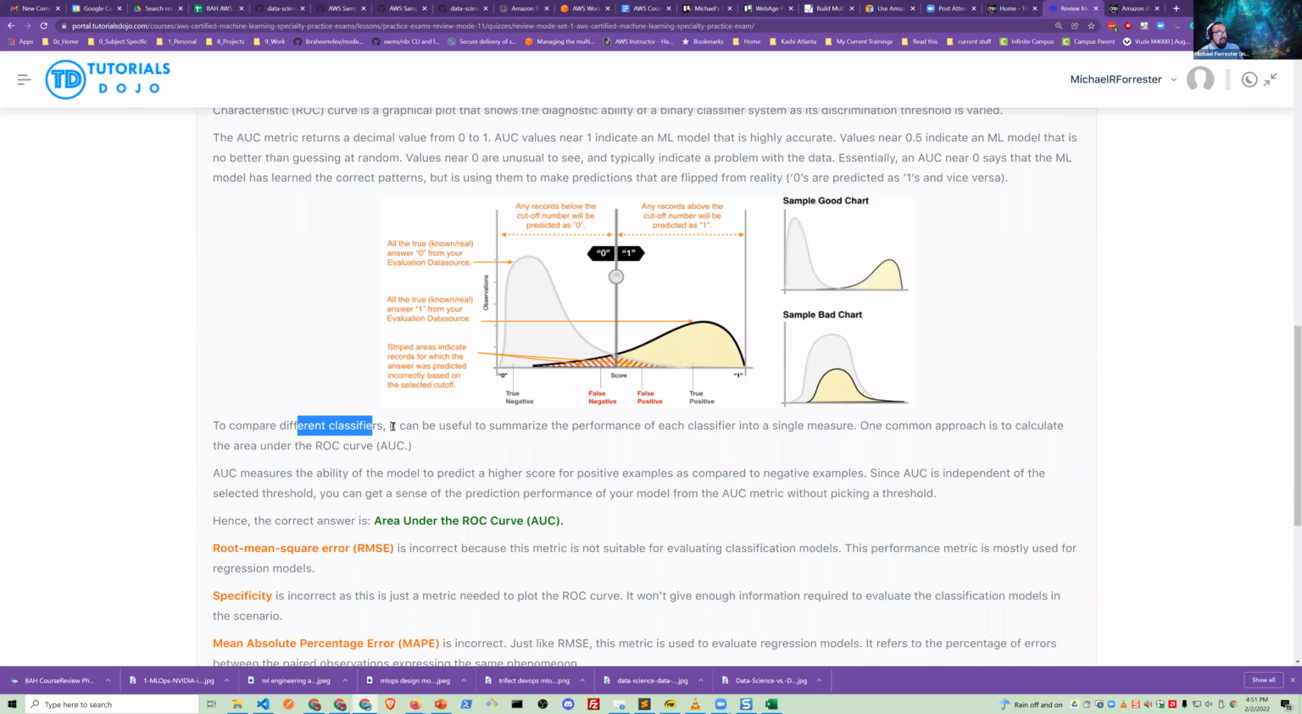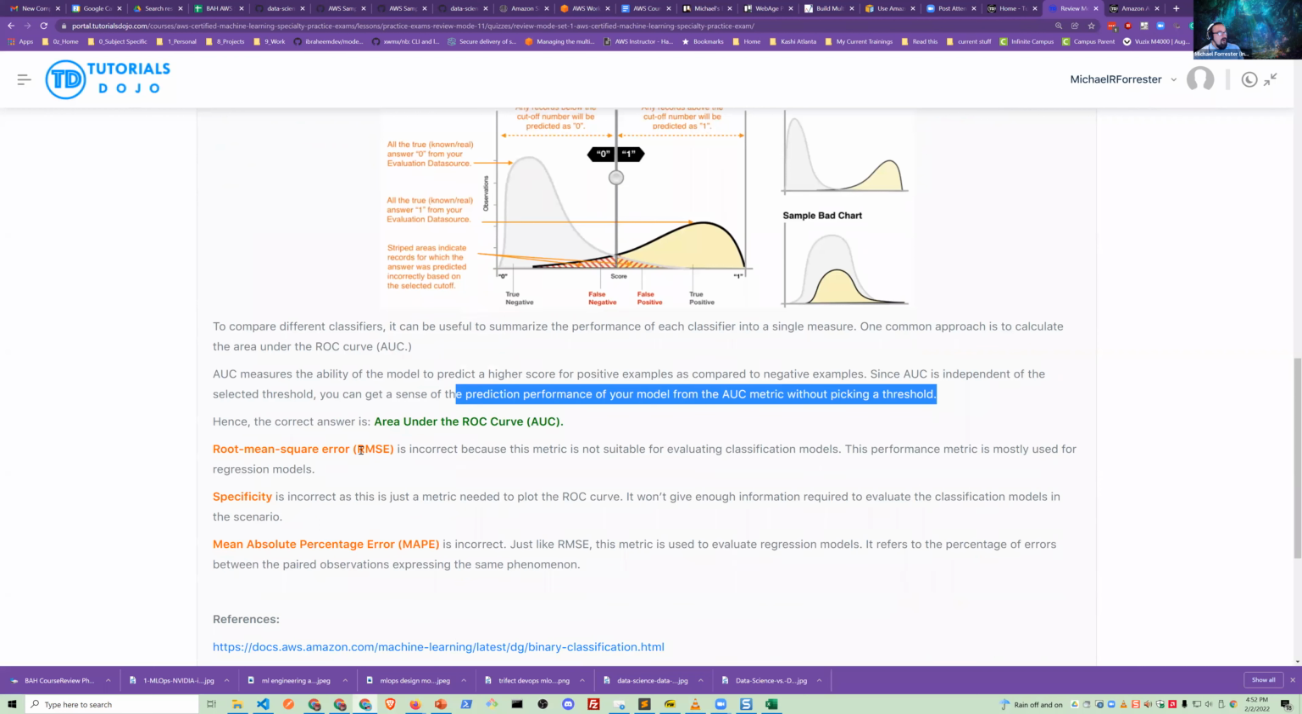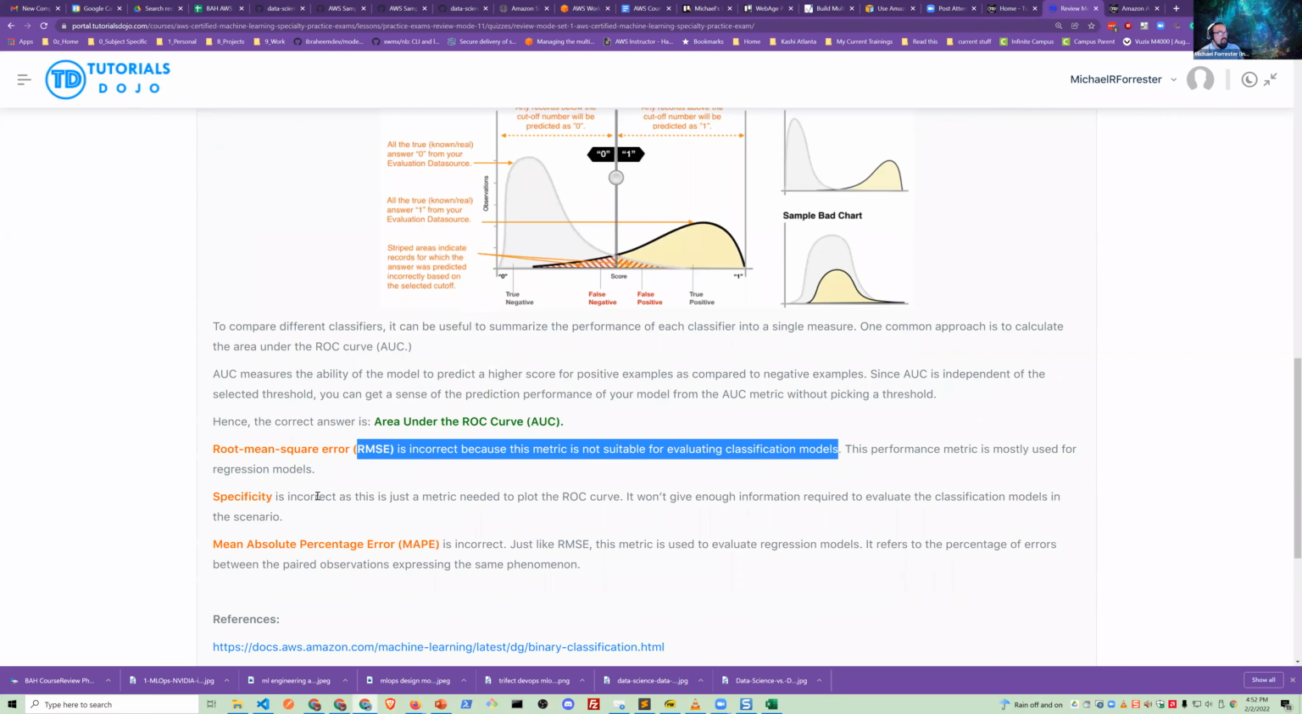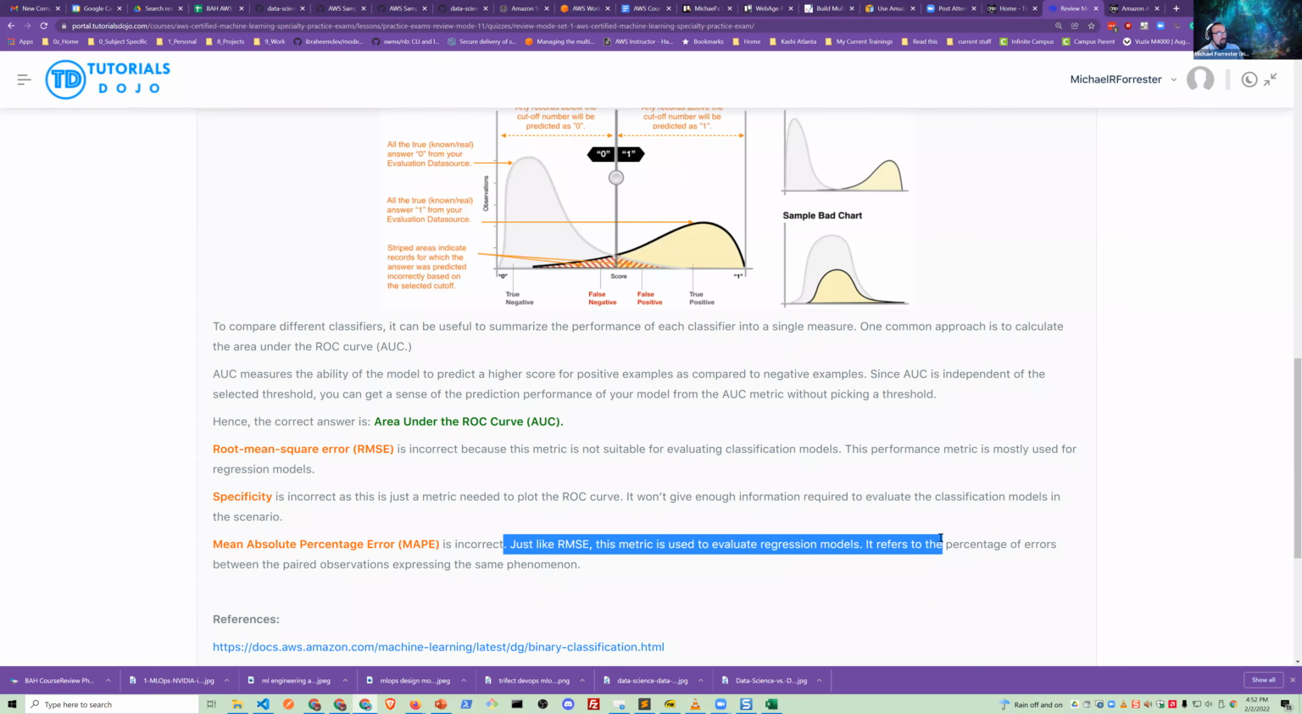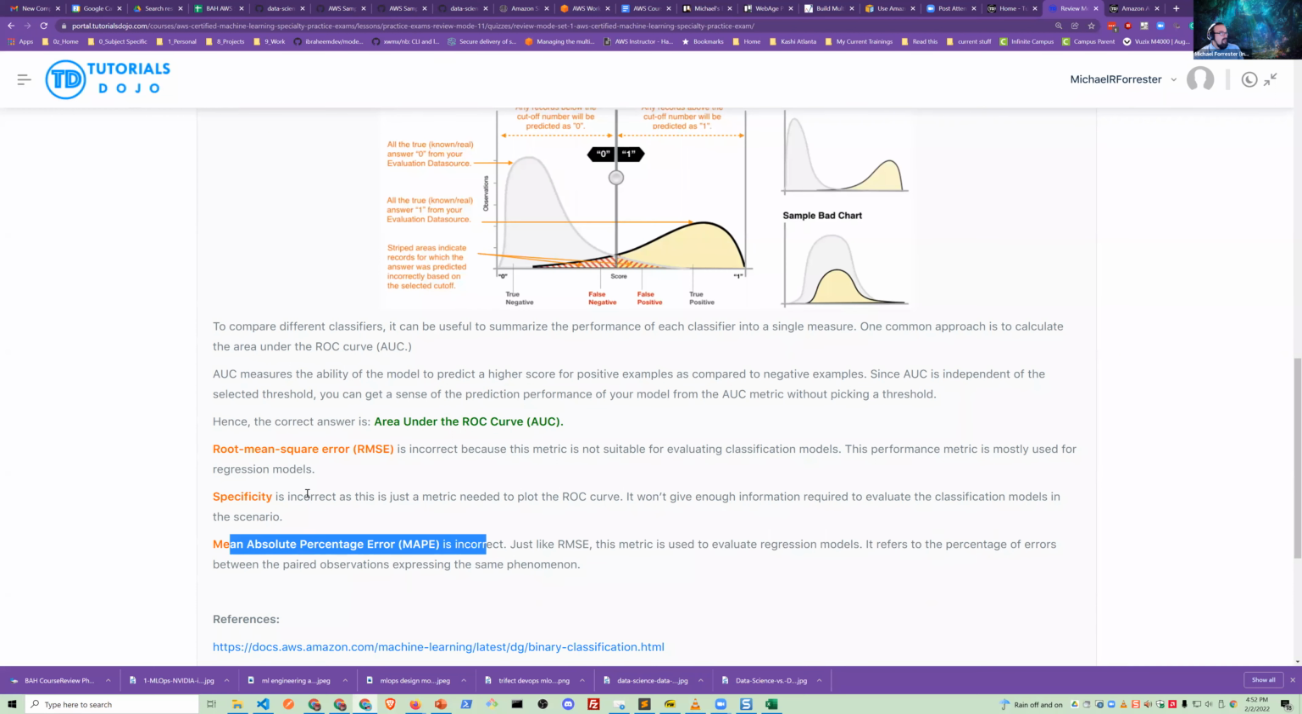So to compare the different classifiers, we're going to summarize the performance into a single measure. This approach is obviously the area under the curve. The model is able to predict a higher score for positive examples compared to negative examples, so you get a sense of the prediction performance without picking a particular score threshold. RMSE is not suitable for classification models. This is for regression. Just like RMSE, MAPE is used for regression models. And then specificity is incorrect. This is needed to plot the curve, but by itself it's not going to give information for this scenario.